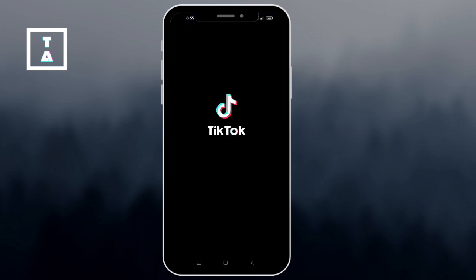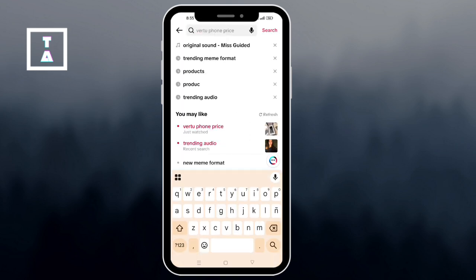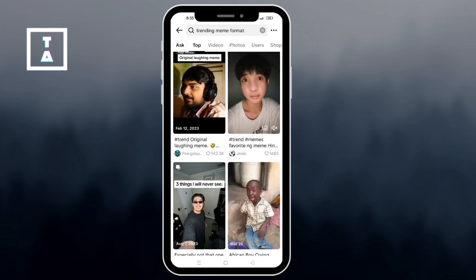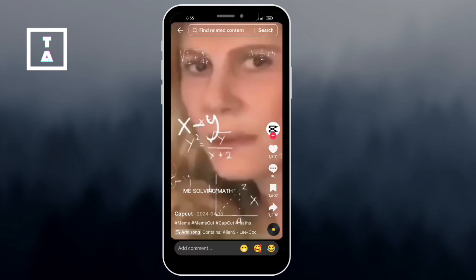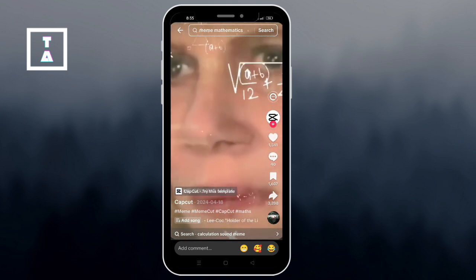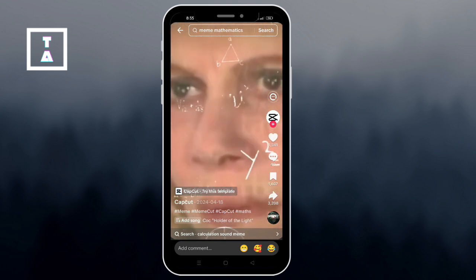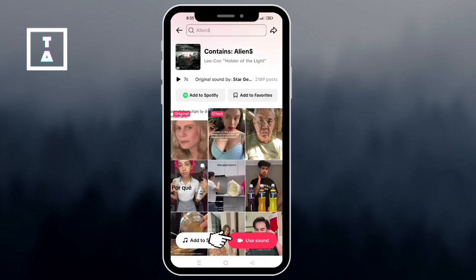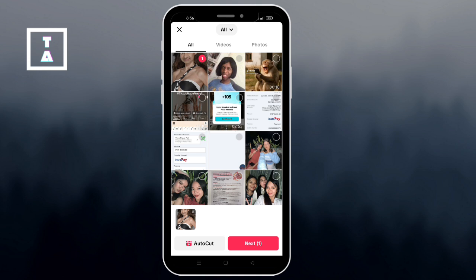First, open TikTok and search a trending meme format or check your For You page for recurring meme styles. Then look for templates that use the same audio, editing style, or format. Then tap the sound, then tap Use this sound to start creating your own version.